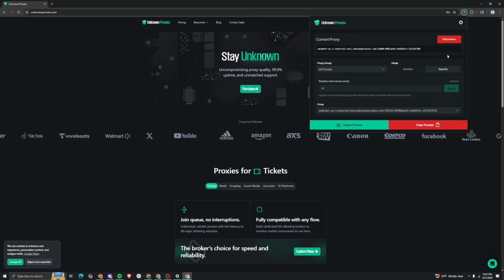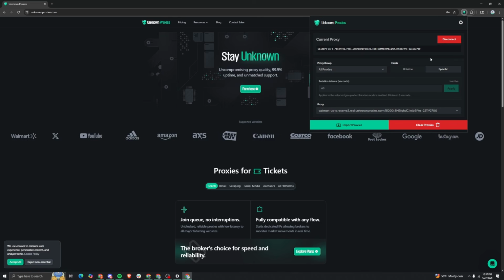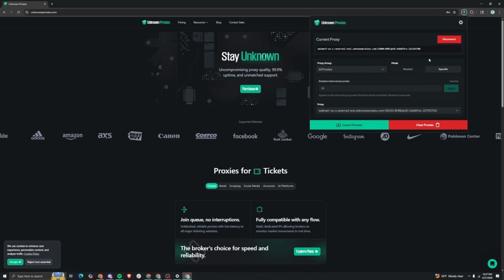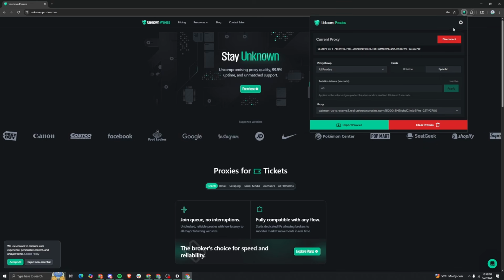Like I mentioned, this is the best way to test your proxies, not through an in-bot tester. You want to actually get on the website, make sure your proxies are working on that website. If it does have a block or a ban, you're going to be able to see exactly what's happening on that website, and it's going to help diagnose the issue a lot easier. So I always suggest using the Unknown Proxies Proxy Switcher extension to check your IPs out.